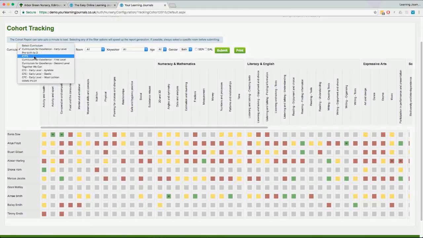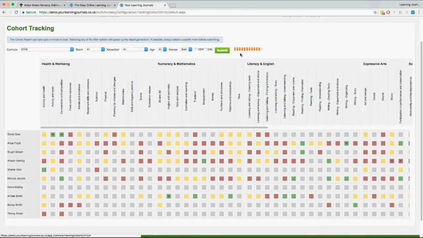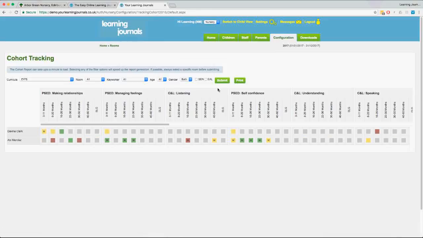For those of you in England, I'll just do a quick one on the EYFS as well, so you can see that. So here we go with EYFS. We've got it split down into the different age bands and the 18 or so groups up here.